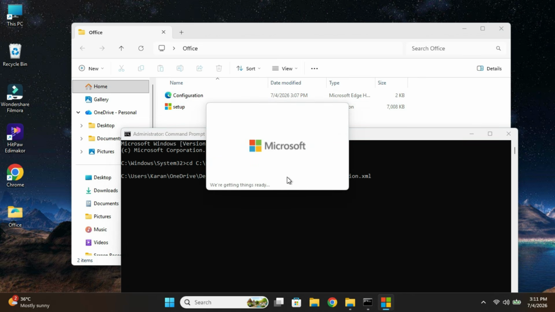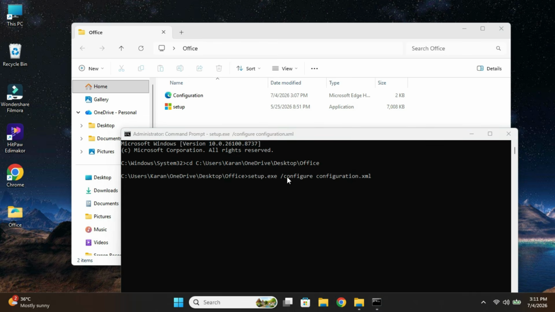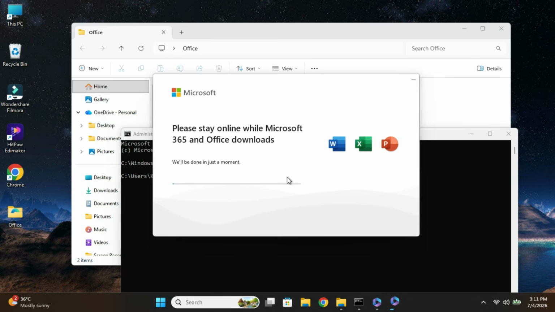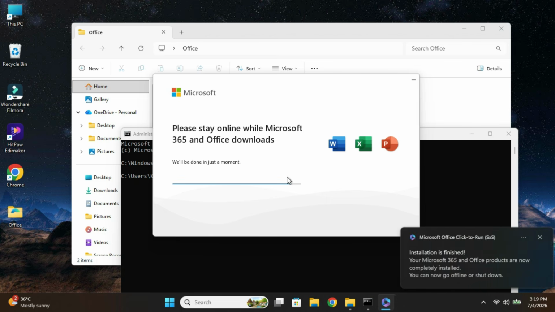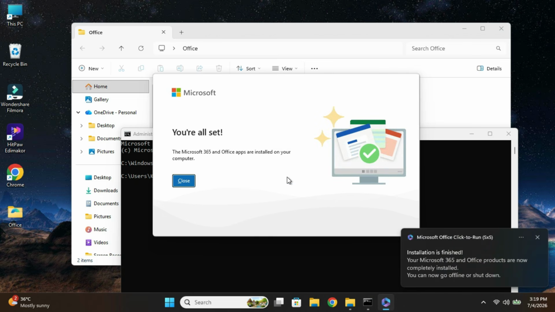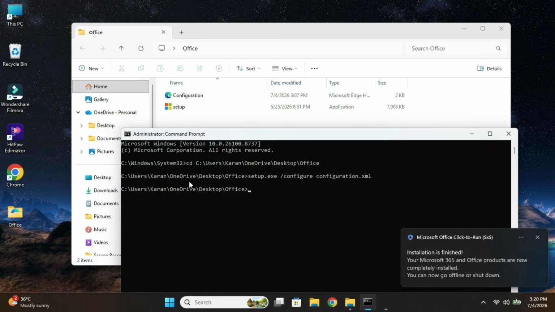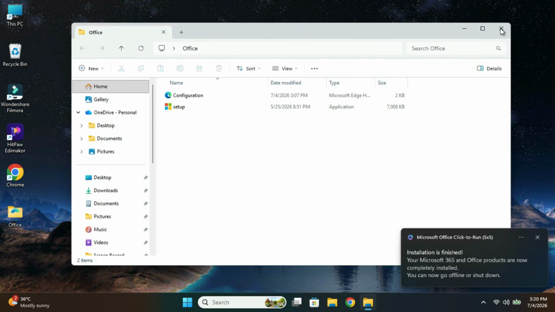Within a few seconds, a Microsoft Office window should appear and the installation process will begin automatically. Now simply wait for the installation to finish. The time required will depend on the applications you selected and the speed of your internet connection. Once the installation is complete and you see the "You're all set" message, click Close. You can now close Command Prompt and the Office folder.